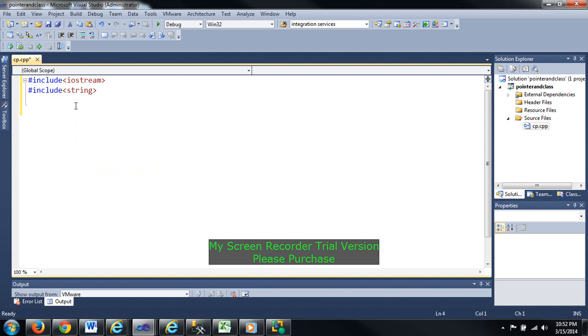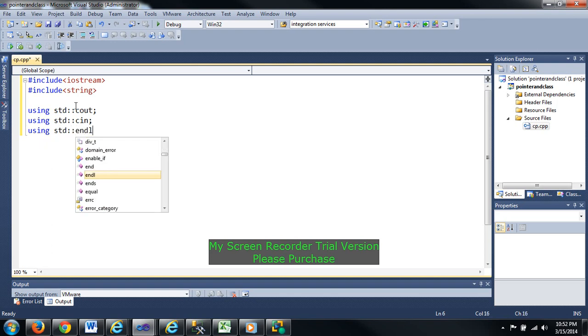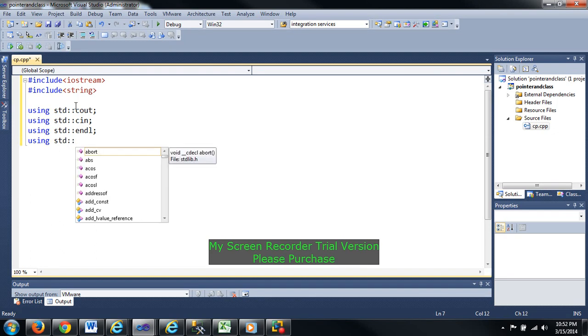Next, what we're going to do is use the standard output, the standard input, the standard end of line, and the standard string. So we're going to use using std cout, using std cin, using std endl, and using std string.